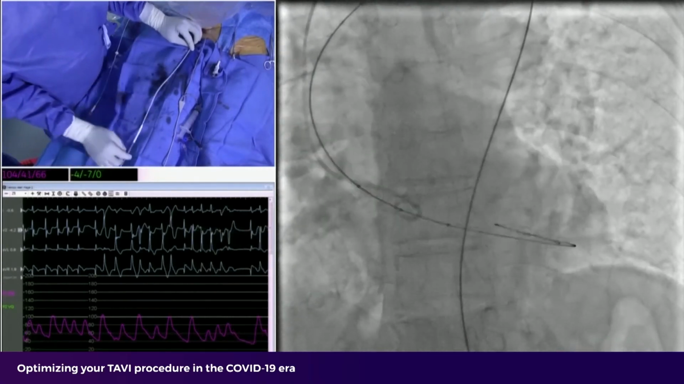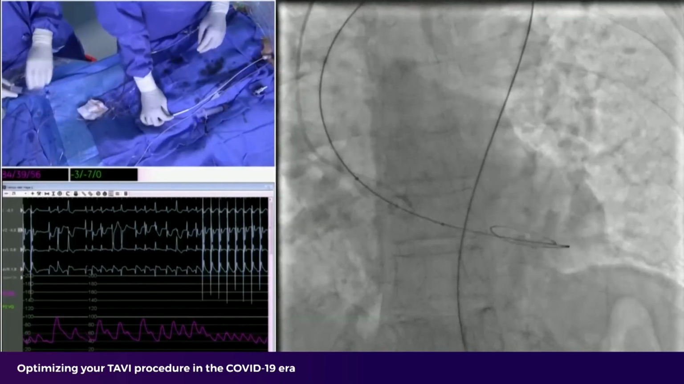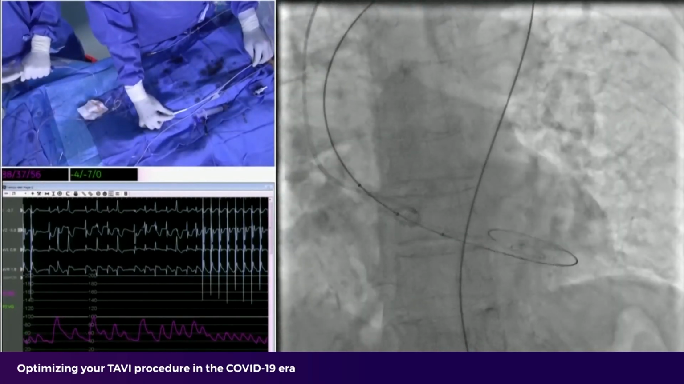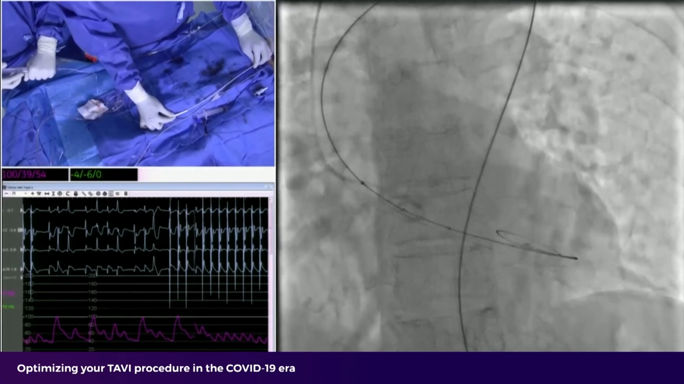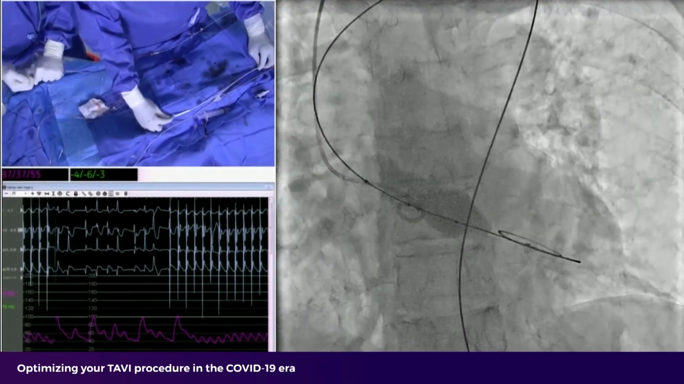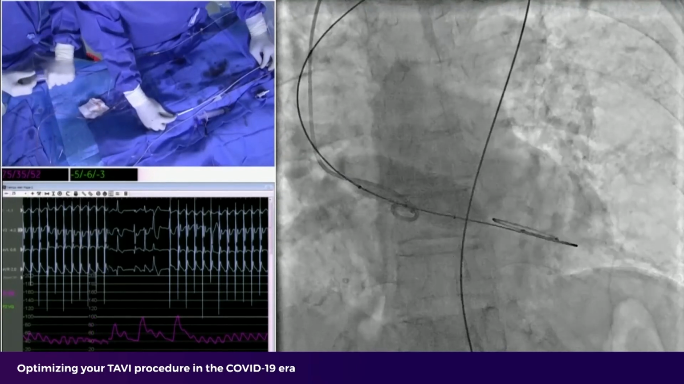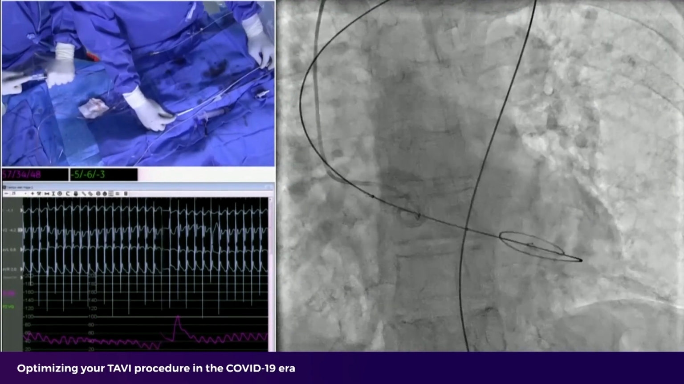So the balloon is across the valve. As the team is ready, we're going to proceed. So pacing on. Okay, Nico, you can inflate. Balloon up. And we see the movement of the calcium, balloon deflation, down, and pacing off.